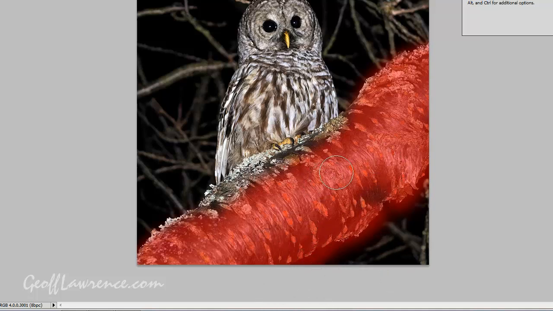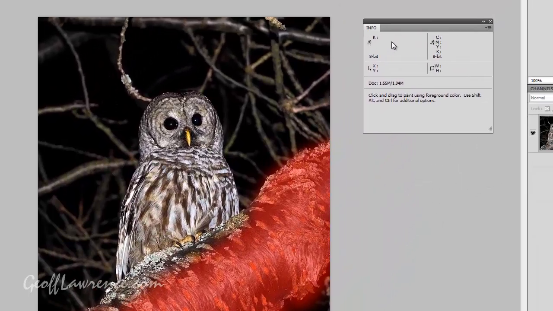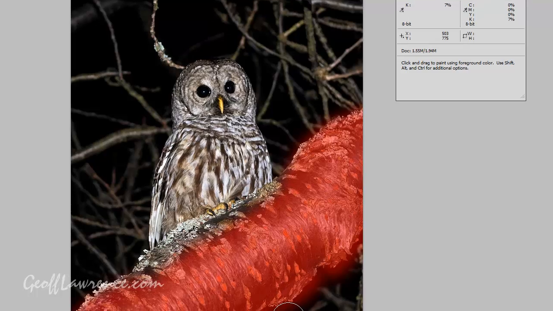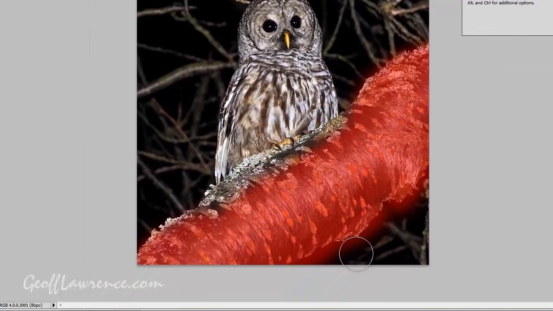because this area here, we're going to darken this branch eventually when we've got it nicely masked. And this area down here, as you can see by looking at the info palette, is actually completely black anyway. So there's no point in worrying about it because it can't go any darker. So we can leave the edge fairly unrefined, shall we say.